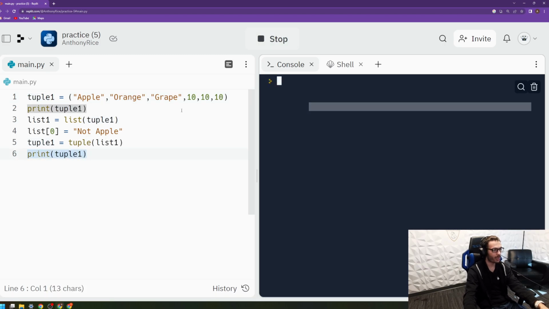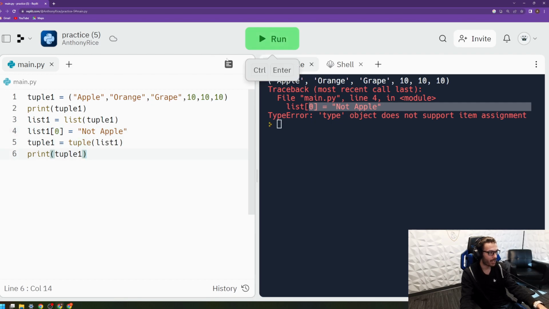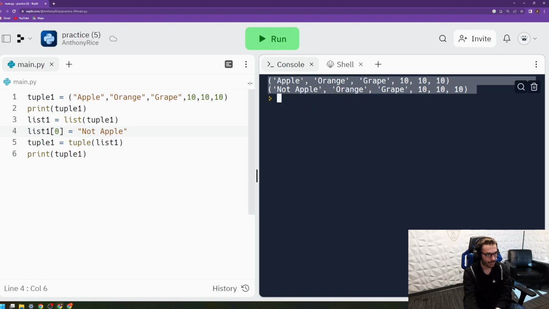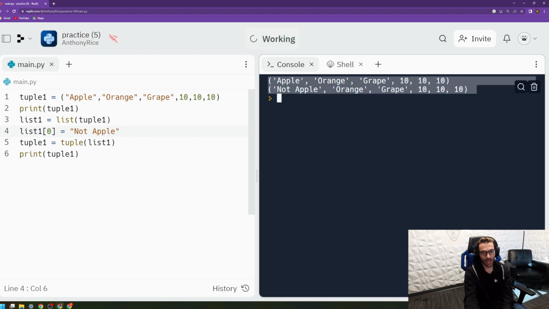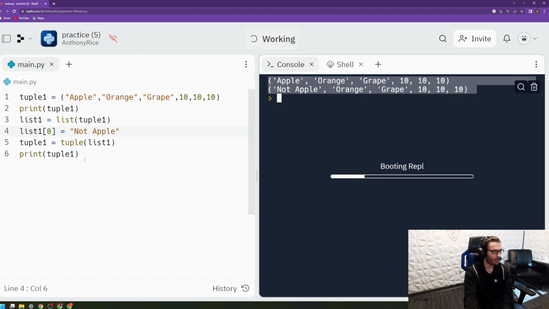So we will get two tuples that print here. The first one will be this one. Oh, excuse me, list 1, my mistake. And then the second one will be the same tuple, but this will be not apple. And excuse me, I had a small typo there. It had to be list 1, not just list. So there it is. And this is probably the best way to update the values, is to simply convert it to a list.